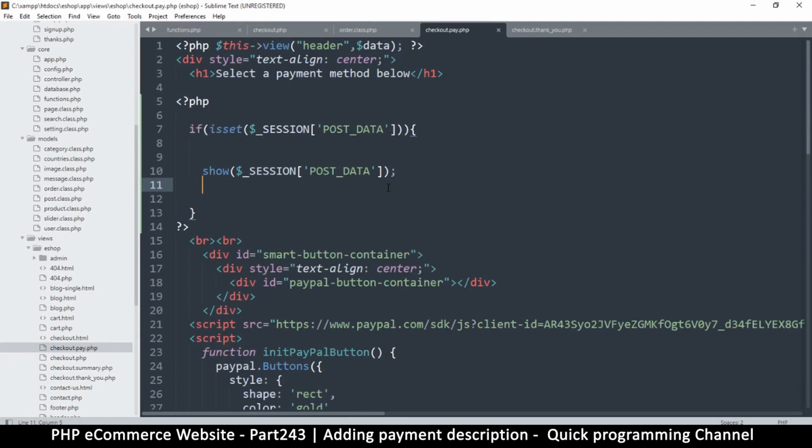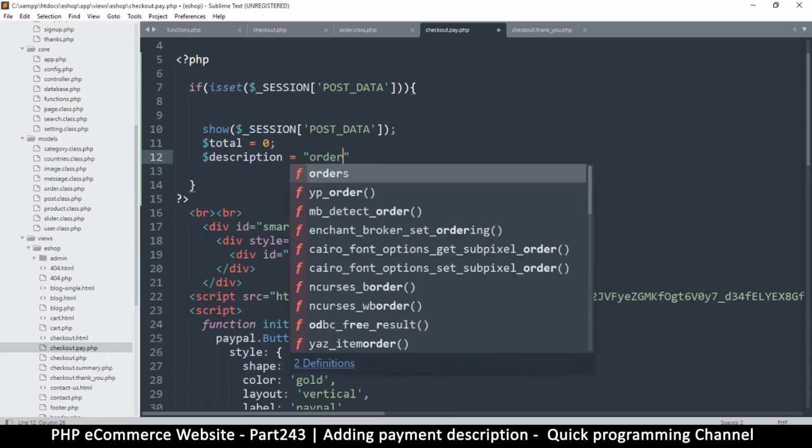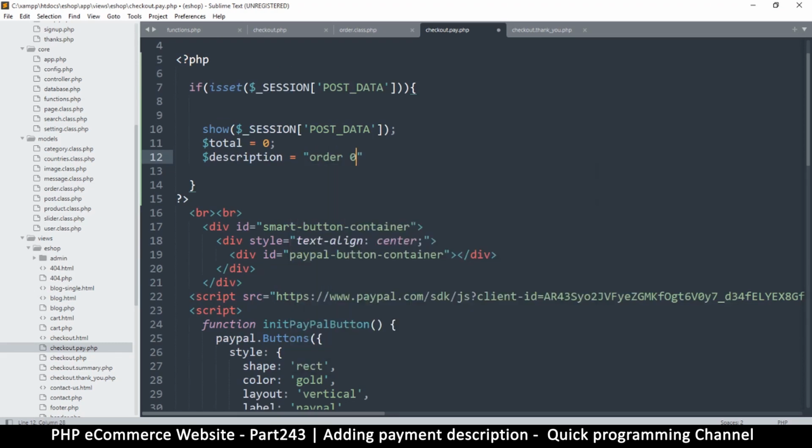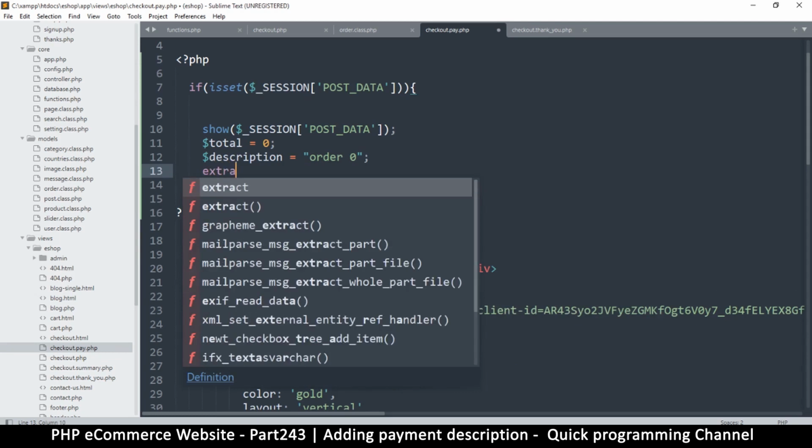So I'm going to say total. We should have default values here, so I'm going to say total is equal to, actually we can use extract because we will have default values. So total is equal to 0, and then let's do description. Actually this is two different. Description is equal to, let's add a default description here, order 0, maybe something like this, just in case. And then we're going to say extract here, extract that.